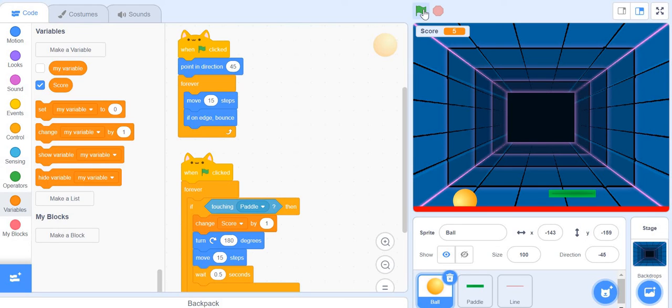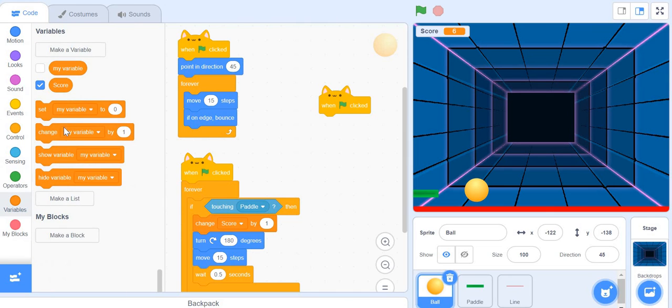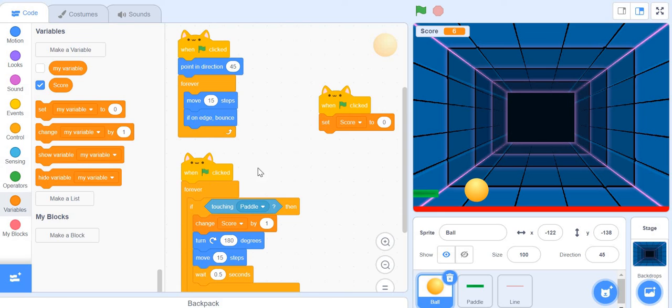We have noticed a mistake here. Once we click the green flag again, the score continues from 5. And we don't want the game to do that. So let's say in the ball code, when green flag clicked, set score to 0. So every time you click the green flag, the score resets. So let's change this my variable to score as it is defined. And let's try this again now. So it became 0 there from 6.